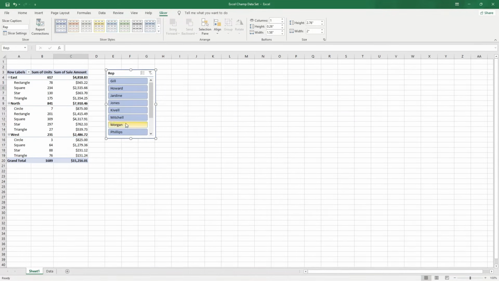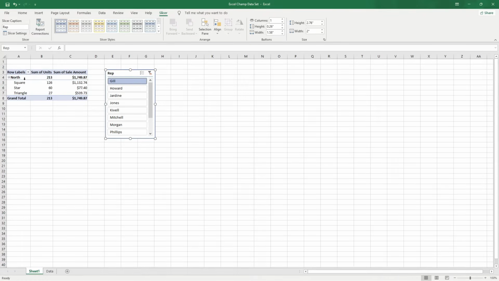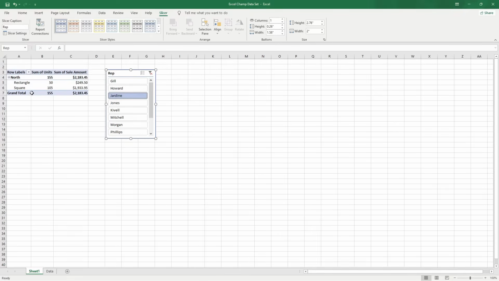Now, right now we have every rep highlighted in our slicer. But say we want to look at only our rep Gil. So we're just going to click on Gil, and then it will filter your pivot table based on Gil's data. As we go down the list, we can see our pivot table changes based on what we're filtering in our slicer. If we want more than one rep, we're just going to hold down the Control key.